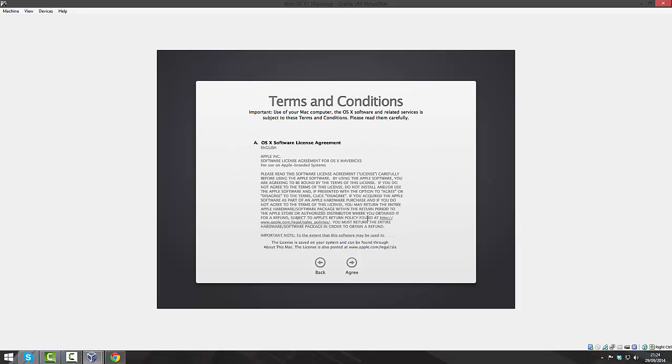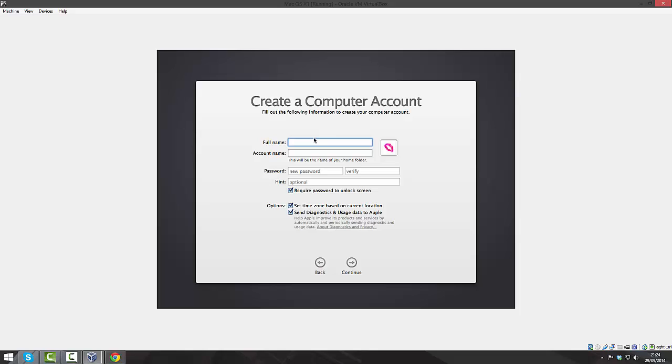So I'm just going to skip this. Agree. I'm not going to read all that. And then here we go. So just set up the account. Yep, I'm setting the password to 123. So I'm just going to disable send diagnostics and usage data to Apple.